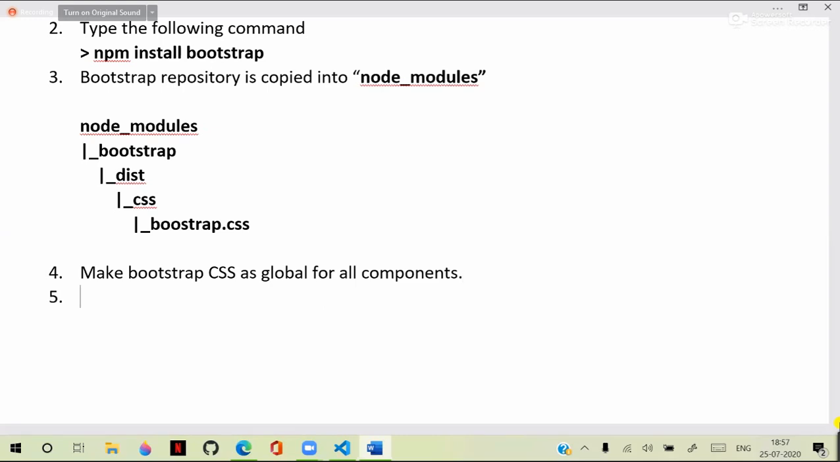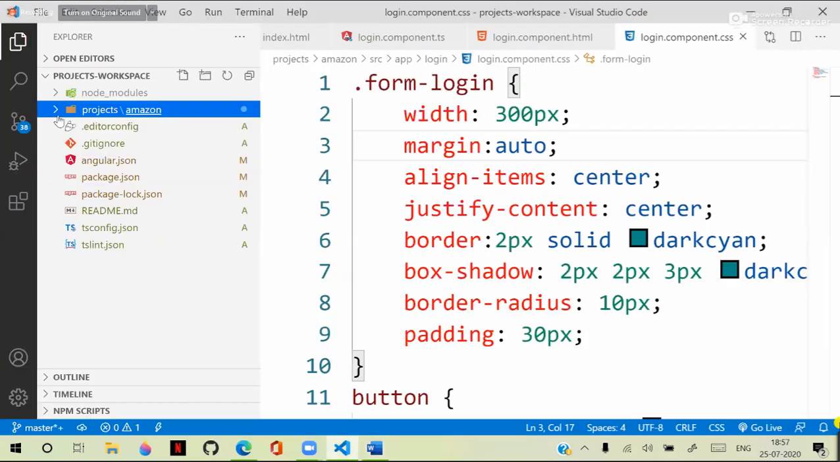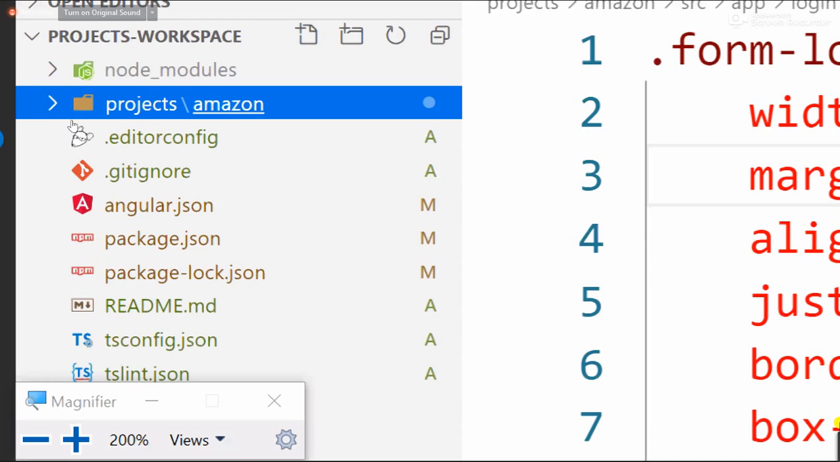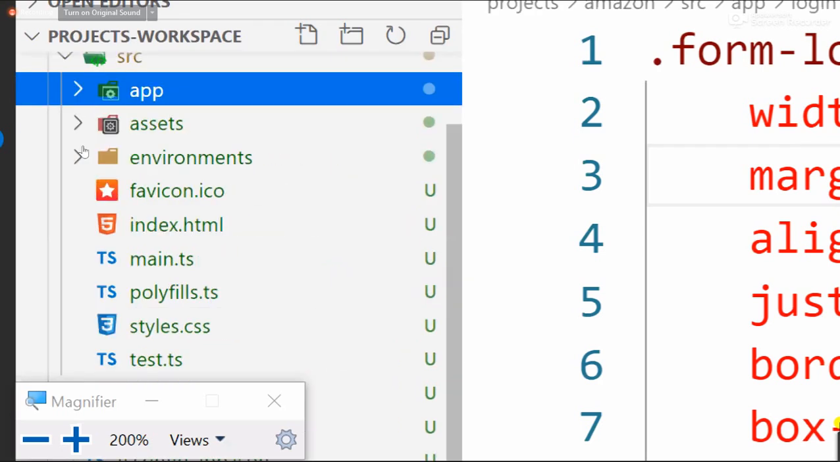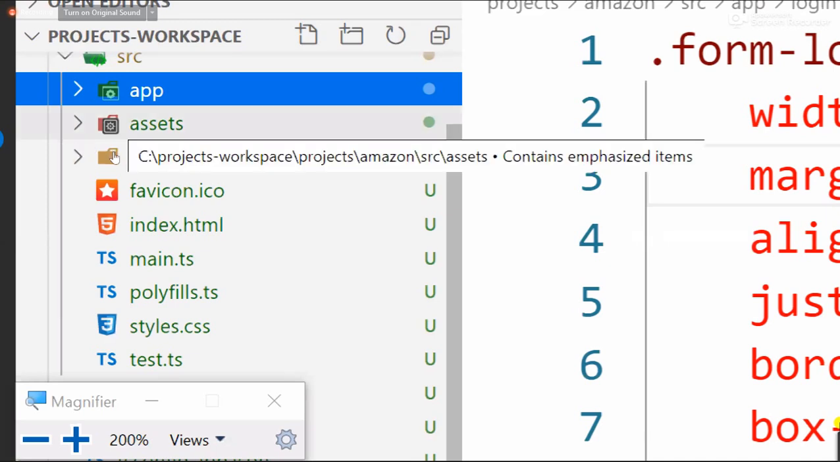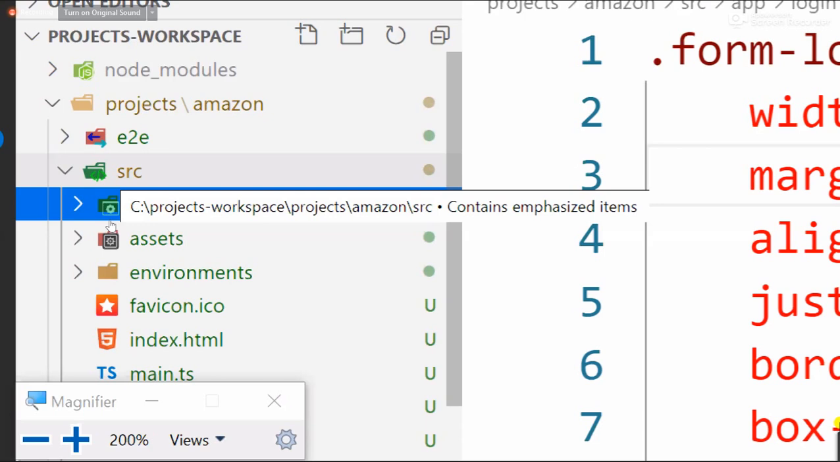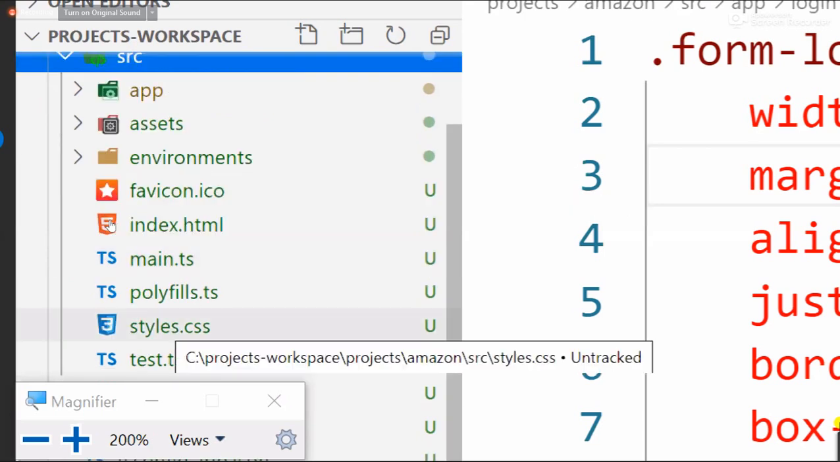You have to go to styles.css. Observe here in our Amazon project. You can see we have styles.css in the src folder. I told you the hierarchy of the file structure. In the src folder, you have styles.css. This is the location where we keep the global styles.